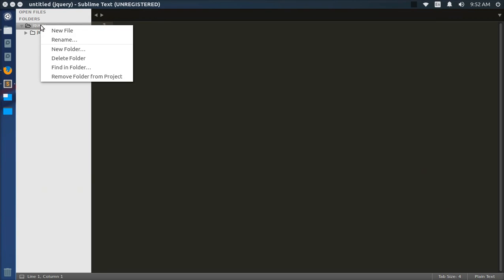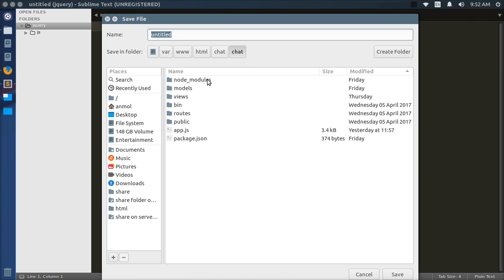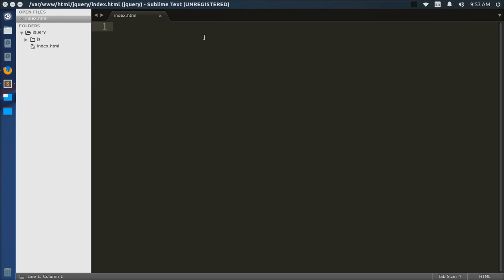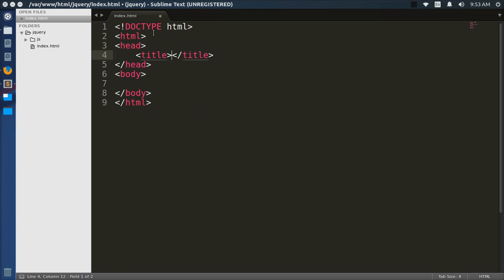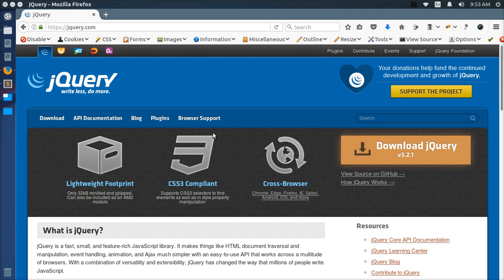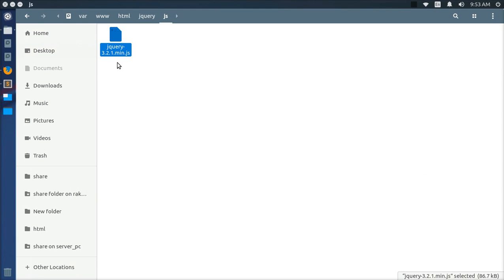I'll create a new file here, save this file into my jQuery folder as index.html. Okay, so the title, write jQuery. Okay, so to start with, let's open this.